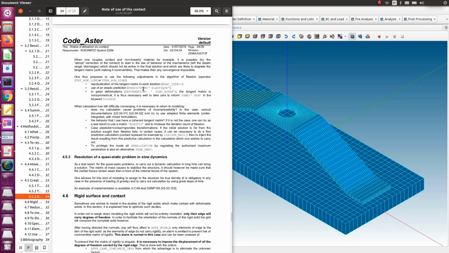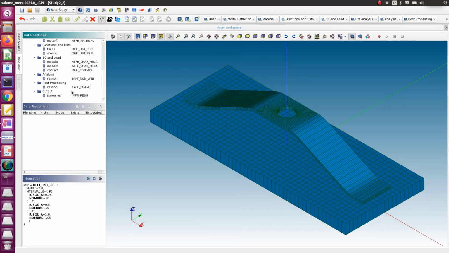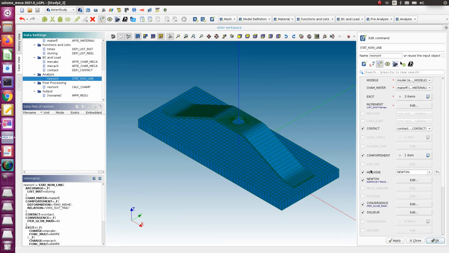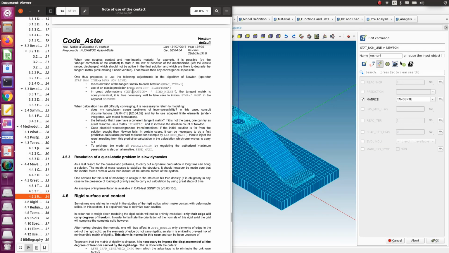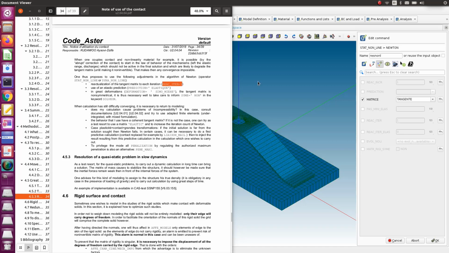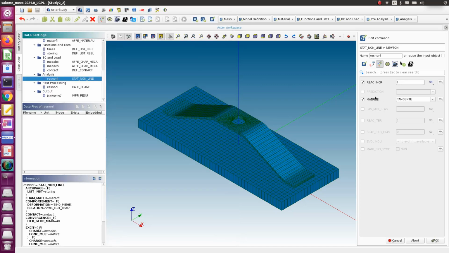So the first thing to do is to go into my nonlinear, then open my Newton method, and the recommended parameter is I have to set REAC_ITER to 1. This basically means that the stiffness matrix will be actualized at every Newton step. So that's why it's 1. If I put 2, it will be reactualized every 2 steps. So more here is not better. 1 is the best value here.